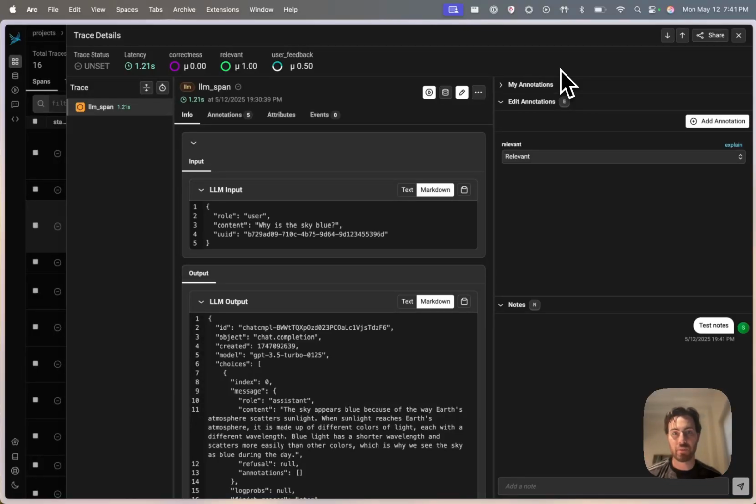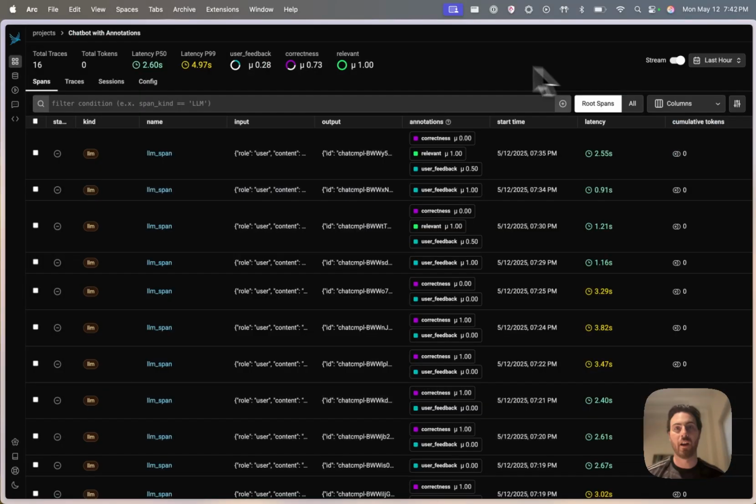The idea here is we can start to use these to annotate, add notes, and collaborate on our traces as you have more people interacting with your project. I hope you've enjoyed this look at some of the new things that we've added in Phoenix version 9.0. We're really excited about some of the workflows that this can unlock.